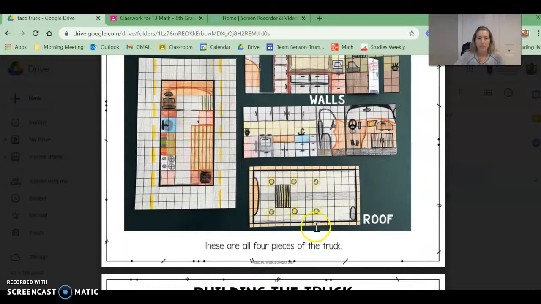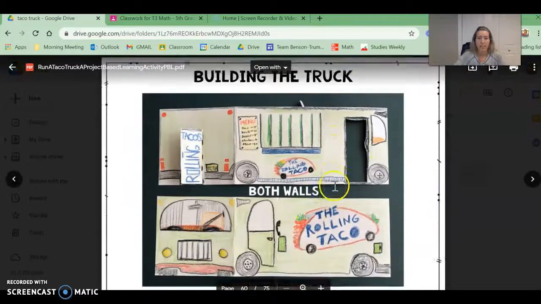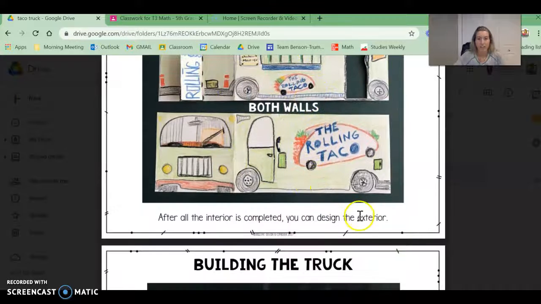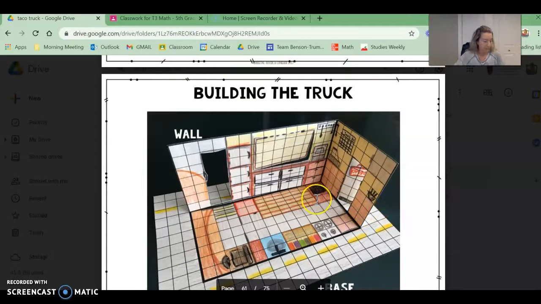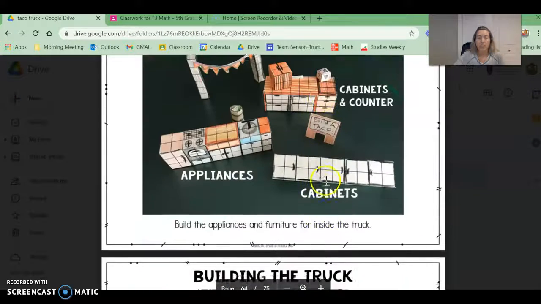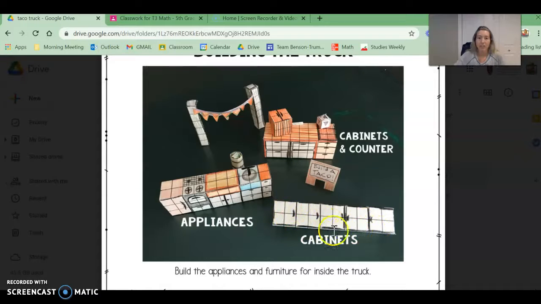Interior walls and interior base. Hopefully at this point you have most of this completed. Exterior of your truck, if you haven't had it all designed yet, that's okay. You'll have time to color today and over the weekend and into Monday. So today we are working on building the furniture or appliances that are going to go inside of your truck.